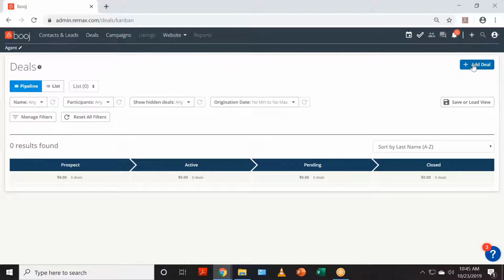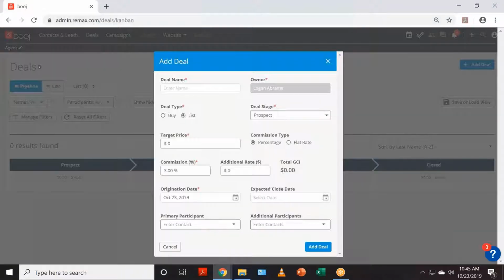Okay, so if I want to add a deal directly onto my deal pipeline using this blue button at the top right, this should look exactly the same, other than the fact that you have to choose your primary contact instead of it already being filled out for you. But everything else about this is exactly the same.